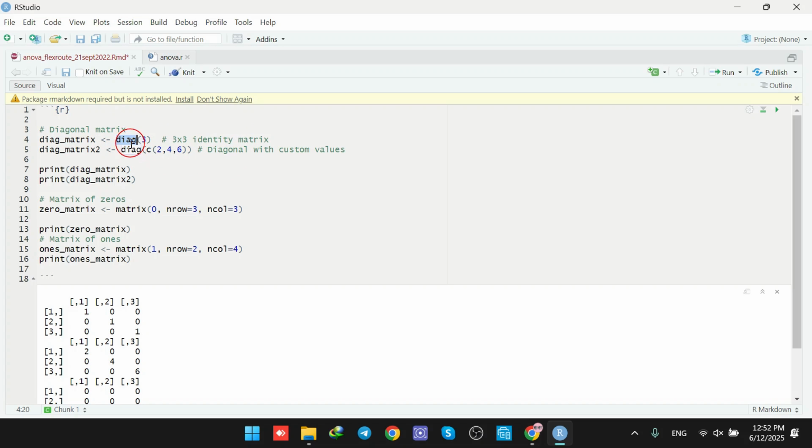In order to do that, we are going to use the keyword diag, and inside parentheses, when we want to have the 3 by 3 identity matrix, we're going to put the number 3 there. If we want it to be 4 by 4, we're going to put the number 4 there. And this is assigned to diag matrix 1. So when I print this one, I see this in the output.